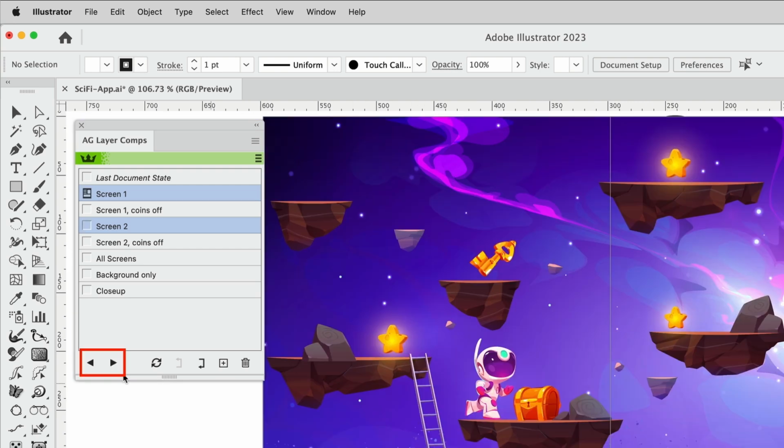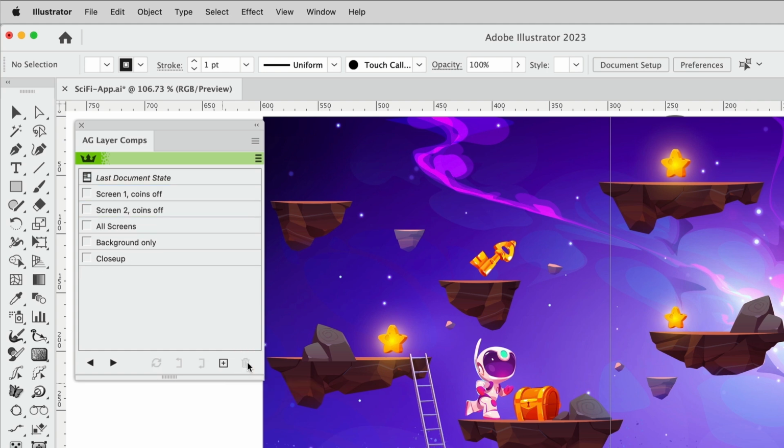We can page through our layer comps, update selected layer comps, and change their order using these buttons here. And of course, we can create a new one with the plus button. And then finally, we have the trash button. So I can click it to delete the selected views. And to select a few more, I'll hold Shift while clicking and delete those. And then, of course, I can undo that because I want those back.